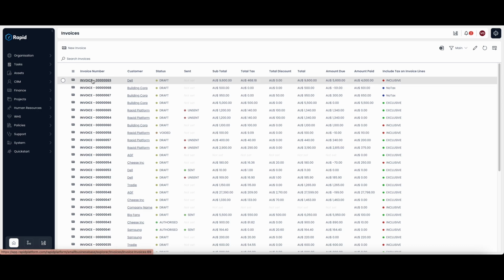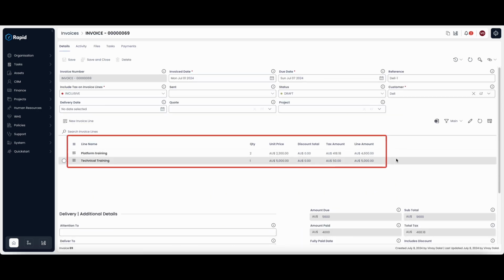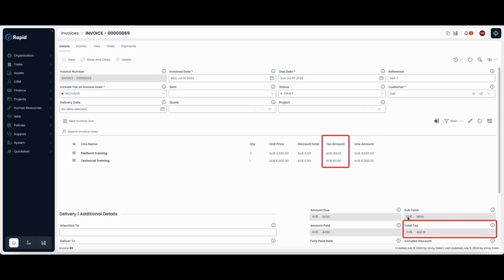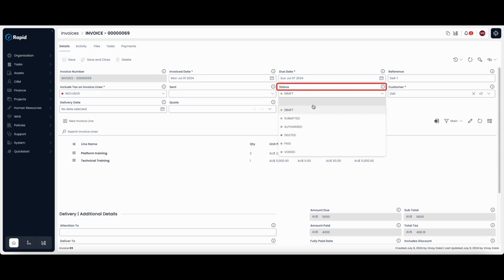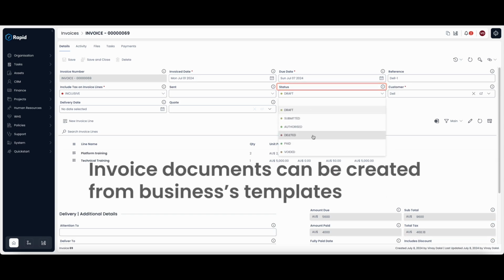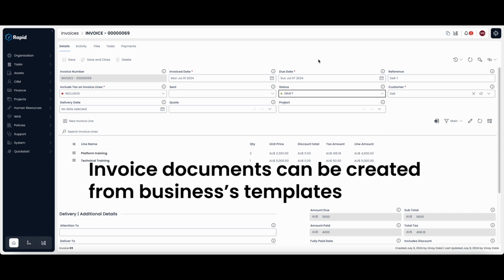The invoices record line items with respective amounts. Flexibility is provided to duly record the tax amounts. Users can manage the invoice status. Again, the invoice can be created in the business's template, ensuring professionalism and accuracy.